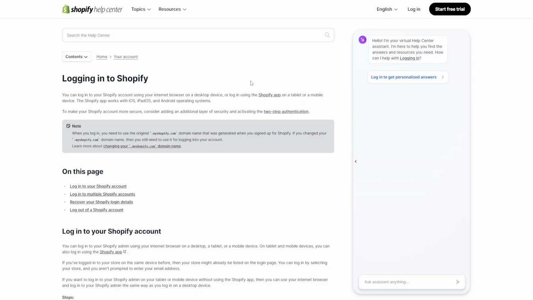And that's how you fix Shopify login problem. I hope this was useful.